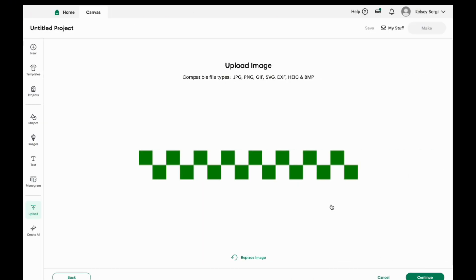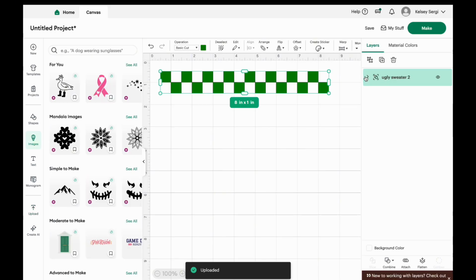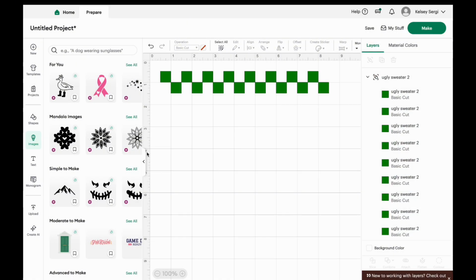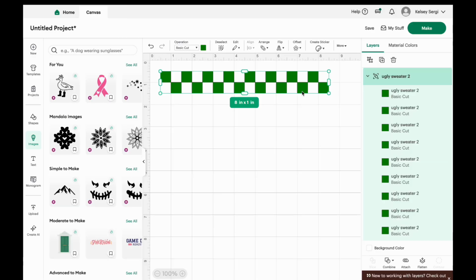Okay, and here is that image that we made. I'm hitting continue and upload. And if I look here, it's all dropped down. So let's hit make. And it does not stay in that pattern. We have to basically attach them like we would in Cricut.